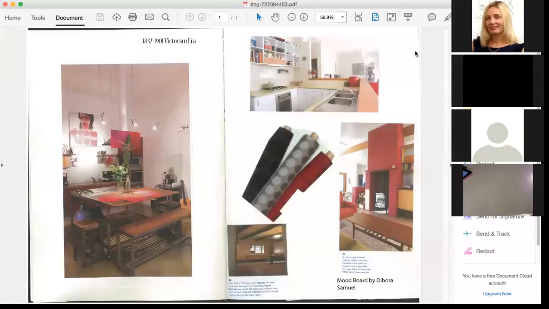So did you take those images from the magazines? Yeah, different magazines. Okay, and so you placed it on an A3 size board, is it correct? Yes, that's correct. Okay. So if you want to give your client an impression about Victorian era, you really need to show more elements, okay?